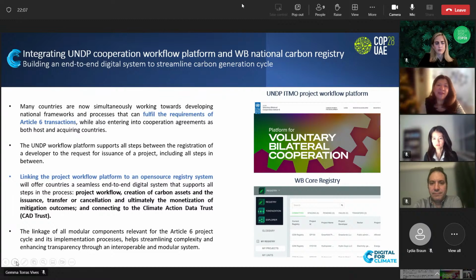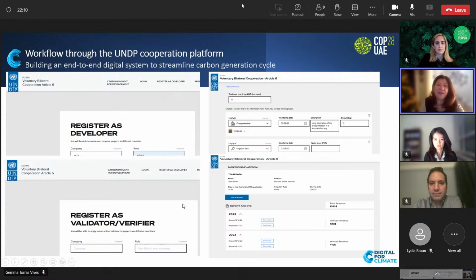Next slide. From the public website of the workflow platform, a user can log in after registering. Everyone can register as project developer, as validator, or verifier. The screenshots on the left side of the slide are the registration pages for a project developer and for a validator or a verifier. The platform has a two-factor authentication and authorization process to restrict what users have access to on the platform. And in the country setup section of the workflow platform, new countries can be created and configured.